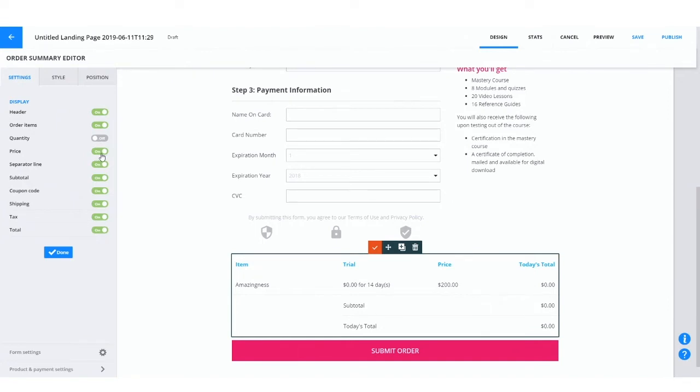You may want to take the price off. A lot of times if it's not a trial, it'll say price and then total, and it says $200 twice, and you don't need to have that there. So you can just remove the quantity. You can remove the price off of there. The separator lines are the light lines that show up in between here, if you want to change the look of that.